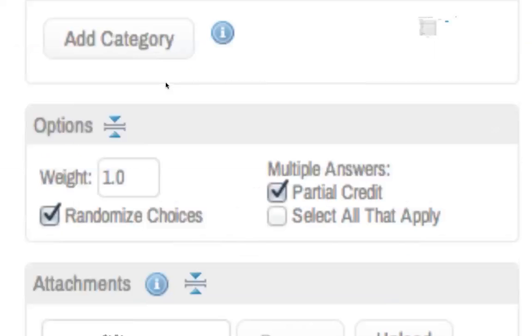Next, we have the options section. The weight is editable here as well as when you add the question to an assessment, so you can change it in either place. Randomized choices, pretty self-explanatory. You can scramble the choices for each student, just to add that extra layer of security.